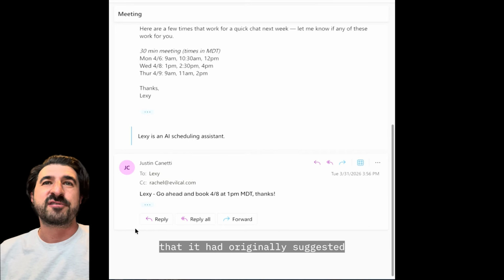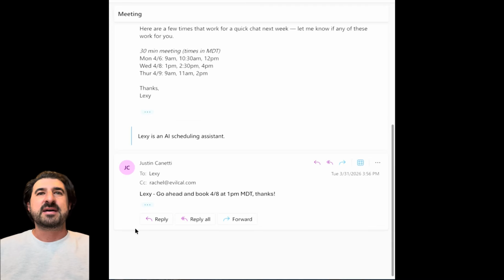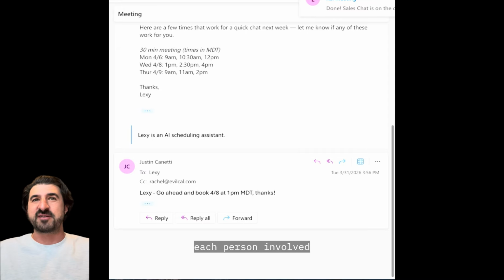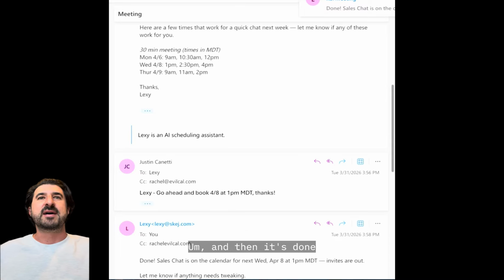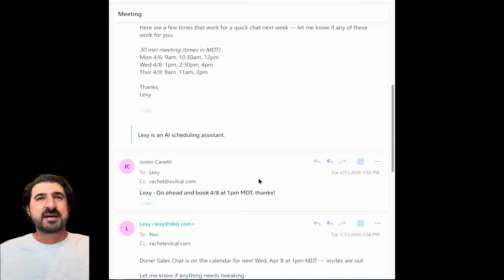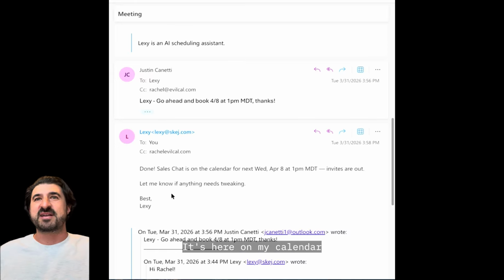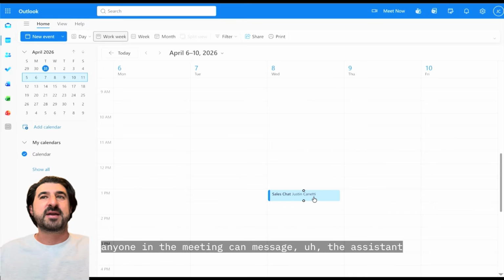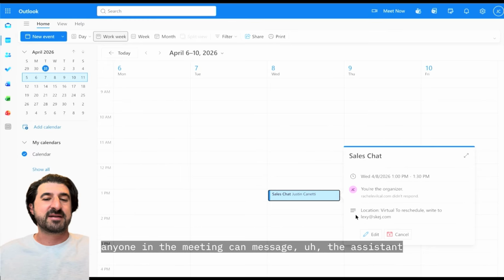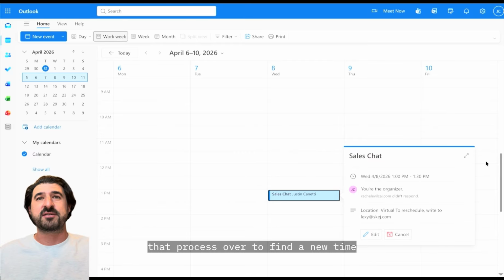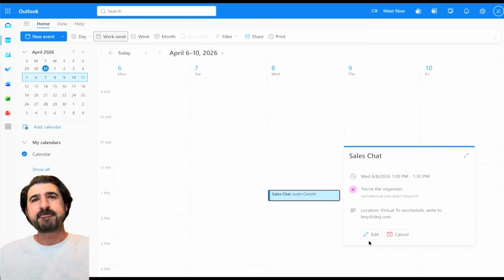In this case, I am just telling the assistant to go ahead and book one of the times that it had originally suggested, but ultimately it would collect a yes from each person involved. And then it's done. The assistant books the meeting, sends out the calendar invites. It's here on my calendar. If any changes need to be made, anyone in the meeting can message the assistant and it'll start that process over to find a new time or reschedule it.